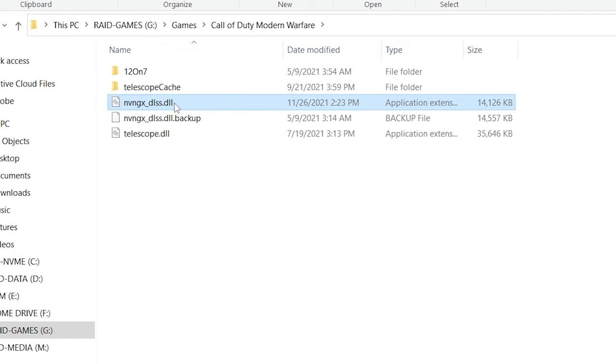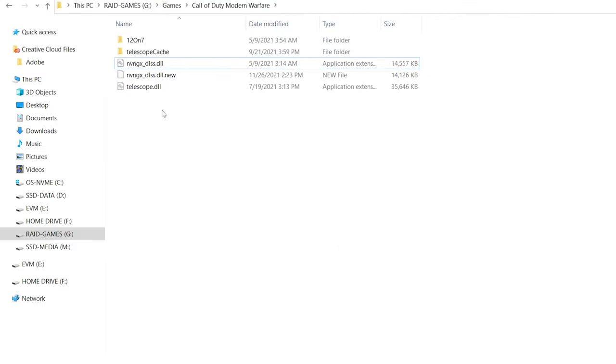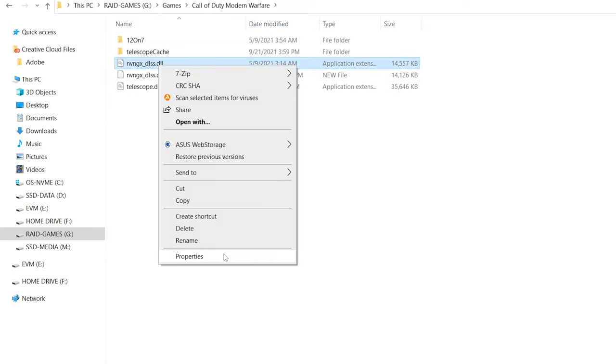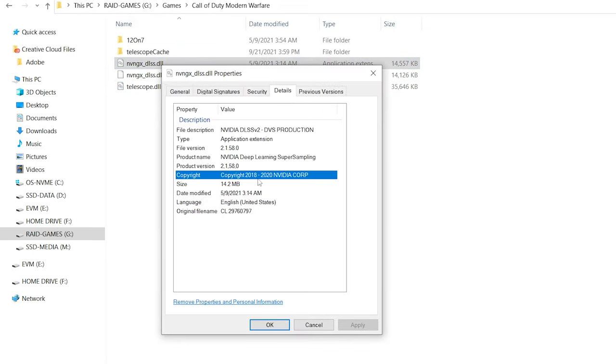And look, here's your DLSS files. You got your new one and your old one. Go ahead and rename the new one to .new, or you can delete it. And the old one, go ahead and rename back to .dll for the final three characters. And you're done. Everything is good to go.